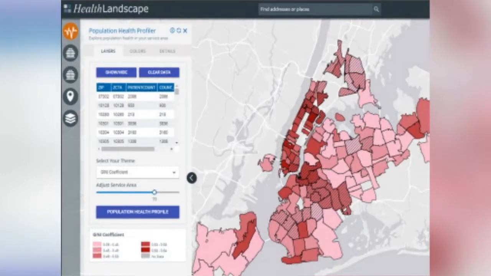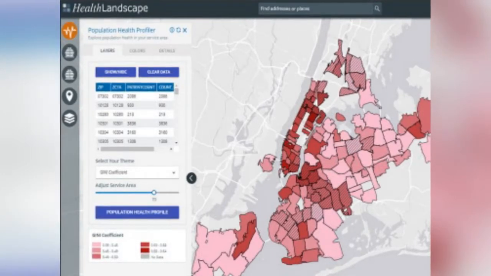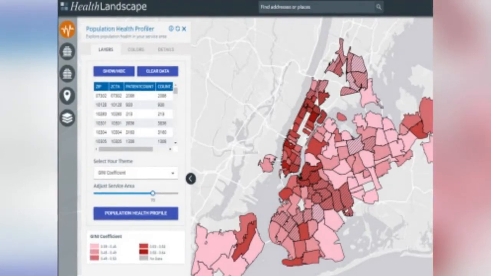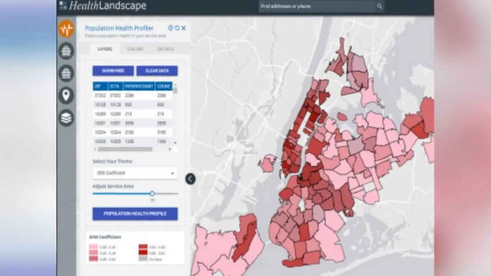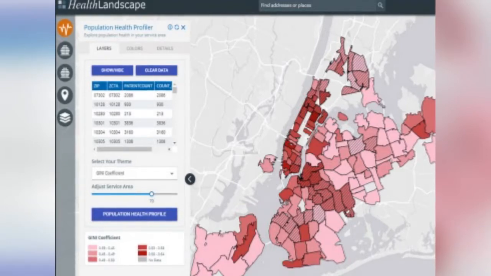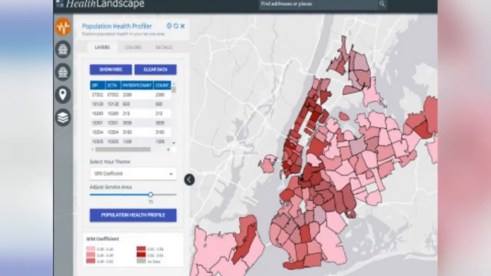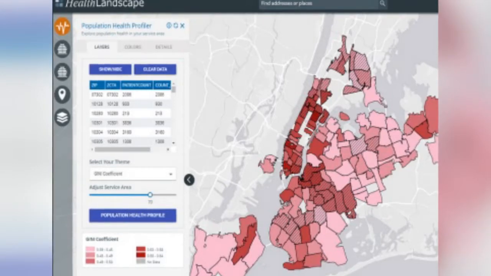Initially, user zip code data will be converted into ZCTA. Note that any ZCTA with fewer than 10 patients will not be shown. Zip codes that do not have a direct ZCTA match will be collapsed into the ZCTA that best matches the zip code location.